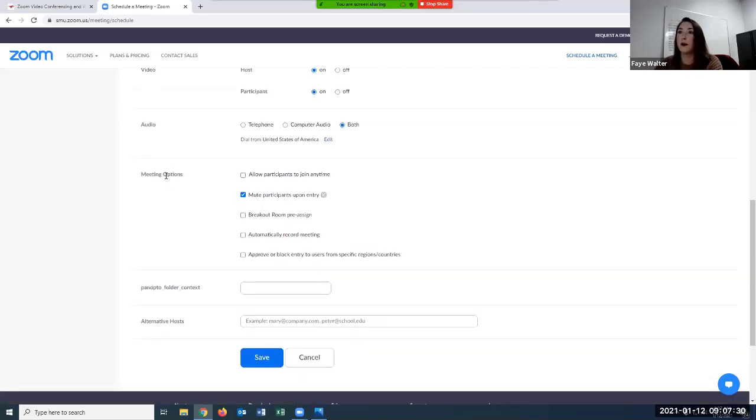Some other meeting options. Allow participants to join anytime means that they can join before you. If you have a waiting room on, they go directly to the waiting room. If you don't, they'll go directly into the meeting.